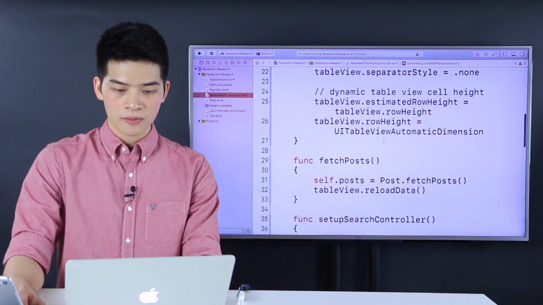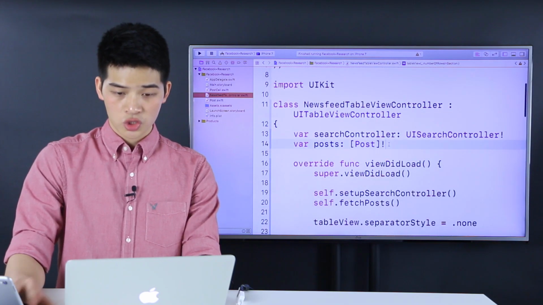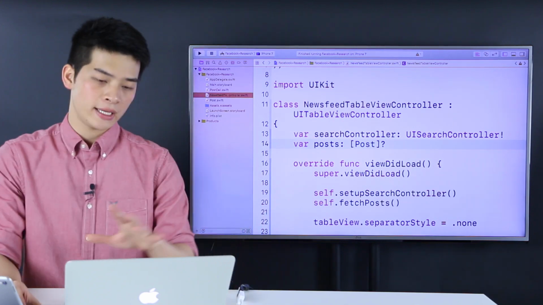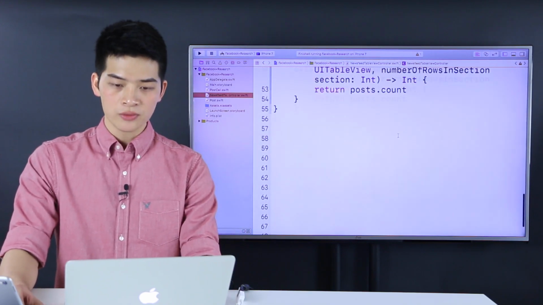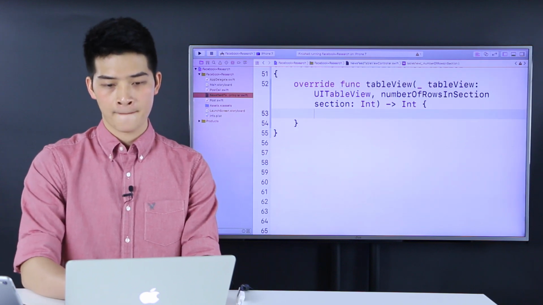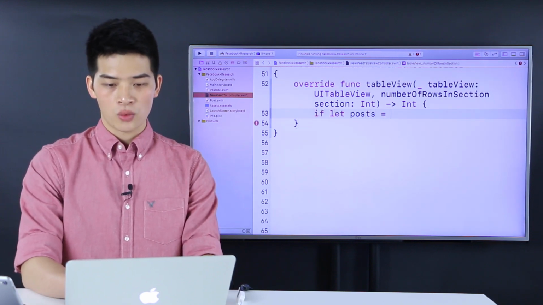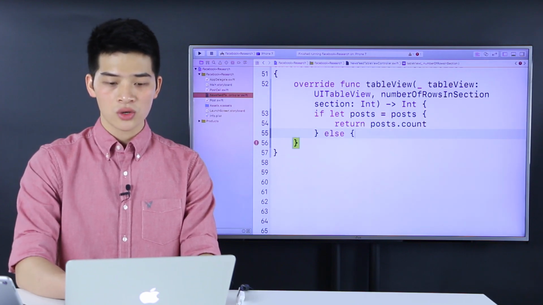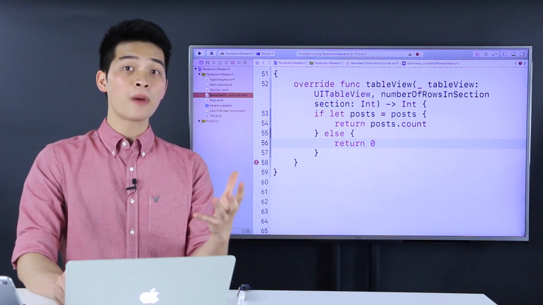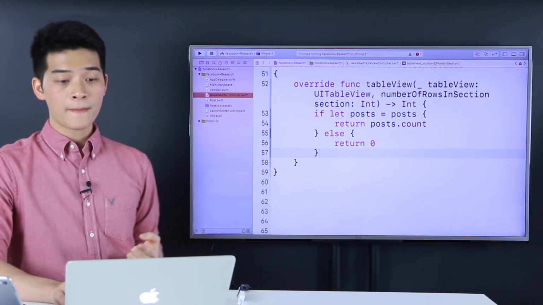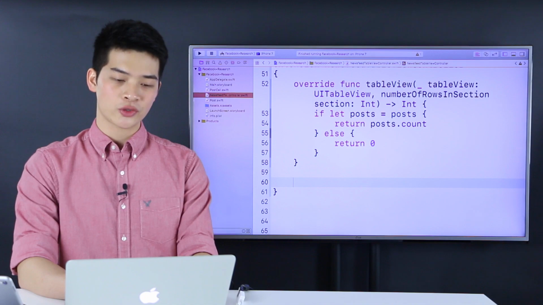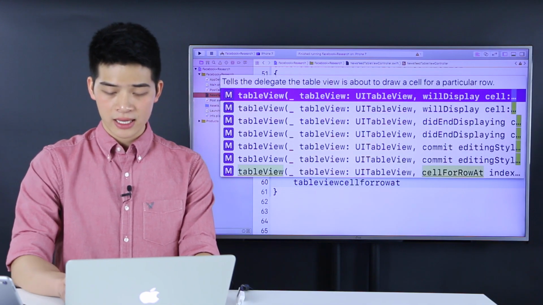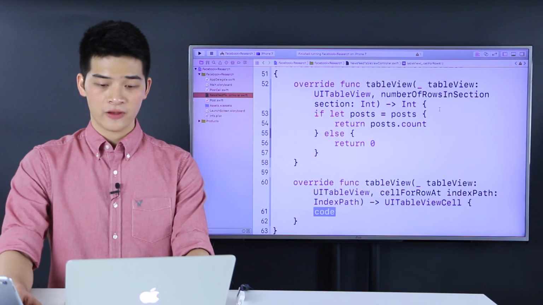You know what? I'm going to make sure that this post over here is optional, because maybe we don't have any post. Then that will be nil. So over here, we're going to do if let post equals post, then we return post.count, else we return 0. We don't have any post, we return 0. Next thing, last thing actually, is tableView cellForRowAt indexPath, the last thing over here, right?